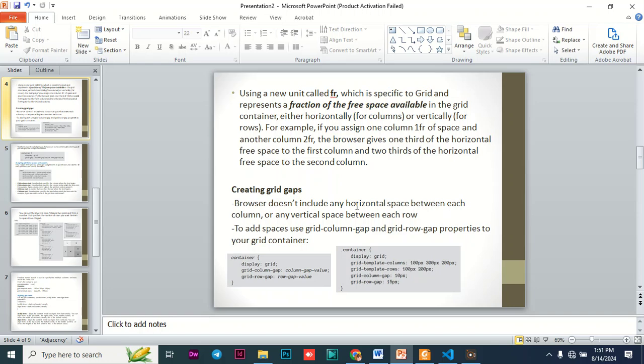Grid column gap is going to give us the spaces between the columns. Then when you talk about grid row gap, it is going to give us the spaces between the rows in your grid container. And then down here we have the syntax of how it goes, and then here we have the example.